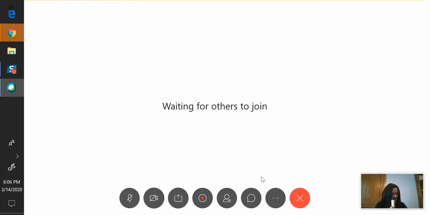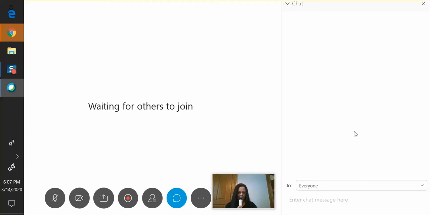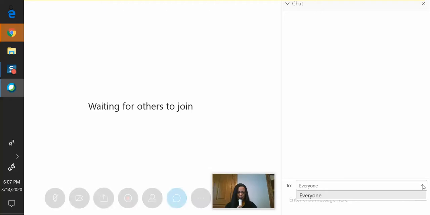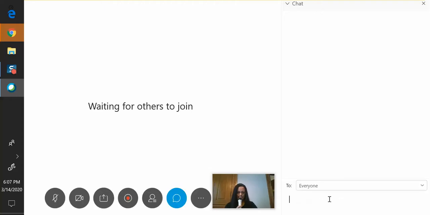All right, so let's look at some of these other tools. This one right here is the chat tool, so that's pretty important. Your chat box will open over here, and you can chat with everyone, or you can pick a specific person who's in your room if there's more than one person. And once you type something in there and hit enter, it'll show up here. And so you'll have a running transcription over here of everything that happens in the chat.